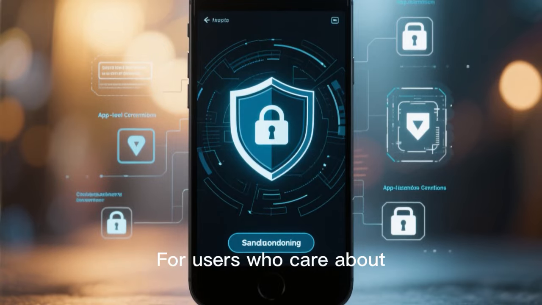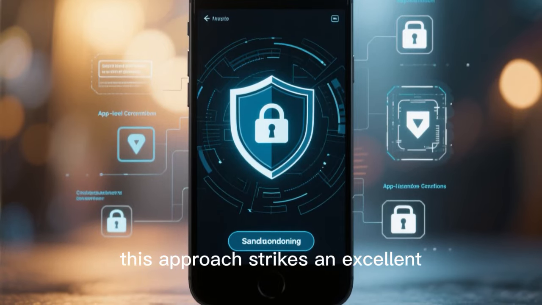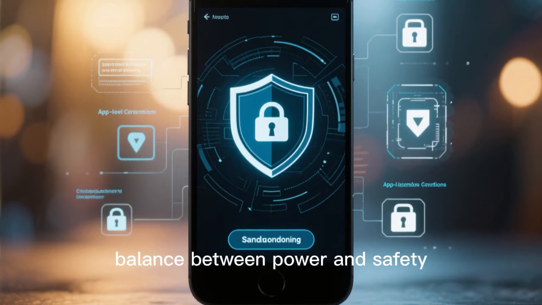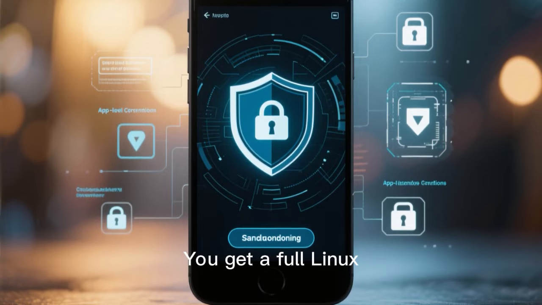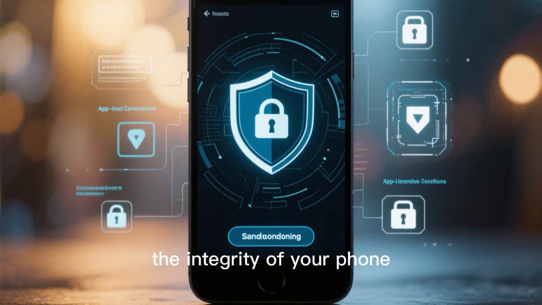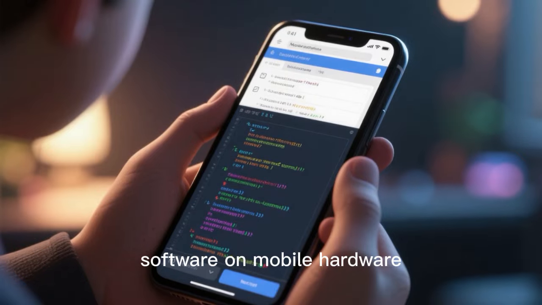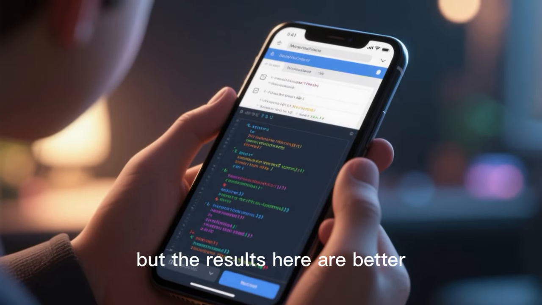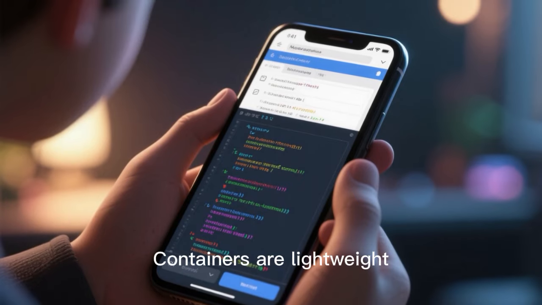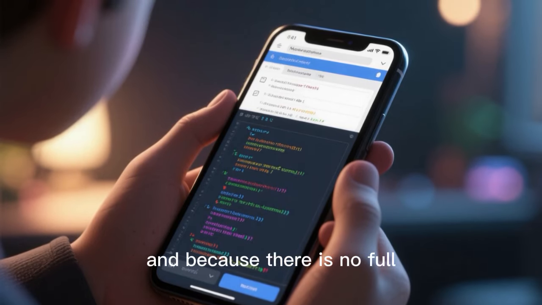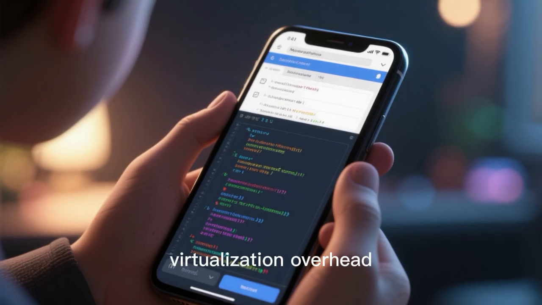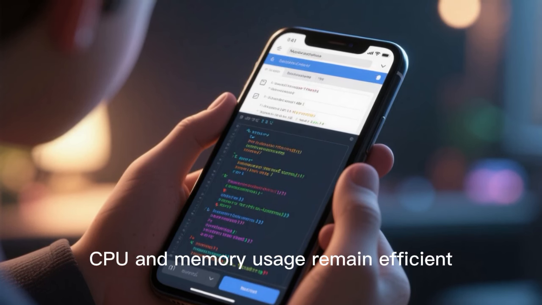For users who care about privacy and security, this approach strikes an excellent balance between power and safety. You get a full Linux system without compromising the integrity of your phone. Performance is always a concern when running desktop software on mobile hardware, but the results here are better than many might expect. Containers are lightweight, and because there is no full virtualization overhead, CPU and memory usage remain efficient.